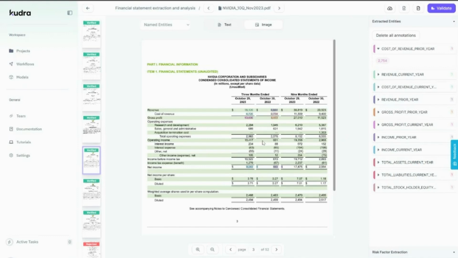And of course, if there are any mistakes, you can teach the model. This is really the power of Kudra. So let's say this should not be here. You can actually delete this. What is this, by the way? Gross profit prior year. You can delete this, and you can actually label directly on the platform.